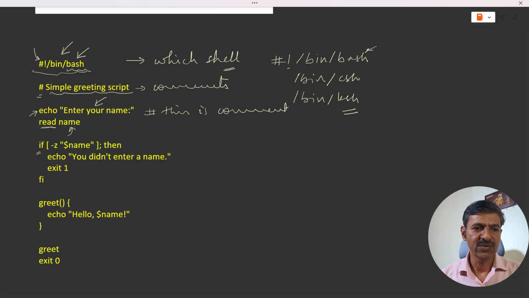If has to be enclosed in square brackets if you are using Bourne shell. If you are using C shell, then if can be written using round brackets. So for Bourne shell, it is square brackets. And there will be some switches, like -z, which checks whether this variable name contains some string or not. If it doesn't contain anything, it will be of zero length. So you are checking whether name is zero length or not. If zero length, then you say you did not enter a name and exit with 1.